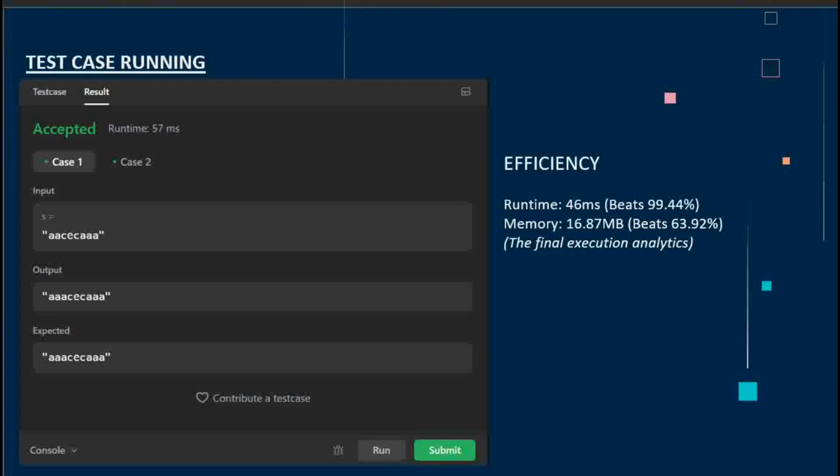And this is the test case run by the LeetCode site, and at the right side is the efficiency of the code after running all the cases. So the next will be the execution video from the LeetCode website.